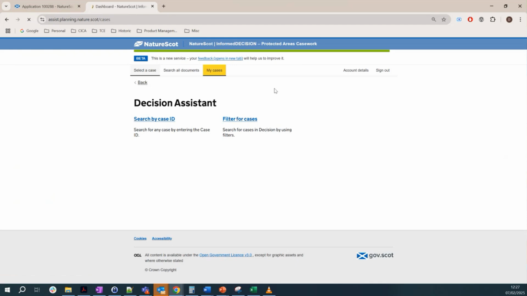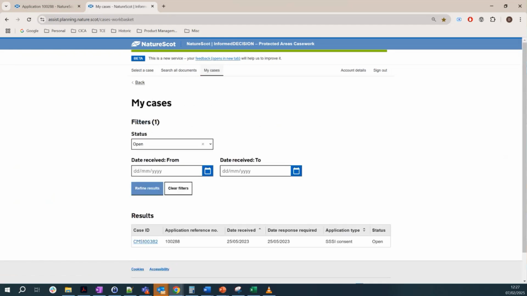What I'll do is I'll first go into my cases. And again, what we're doing is integrating with their case management system to provide decision makers with that simple view of all the work that's been allocated to them. So I would have received an email telling me that I've got a case to process and to log in and take a look at it. So we'll drill into the case now.